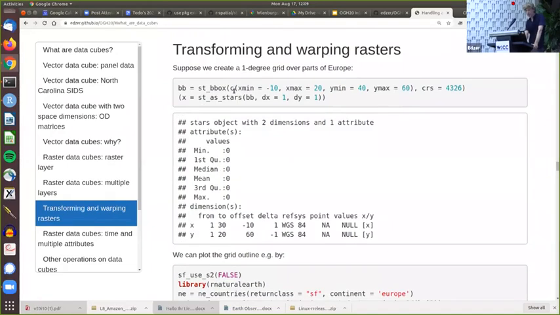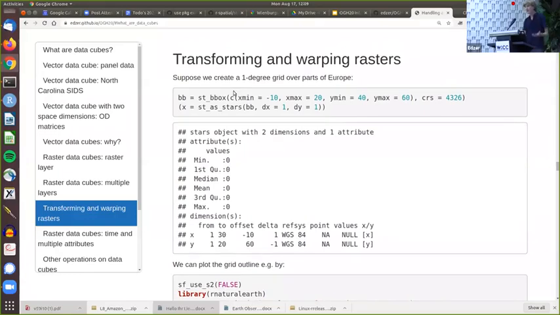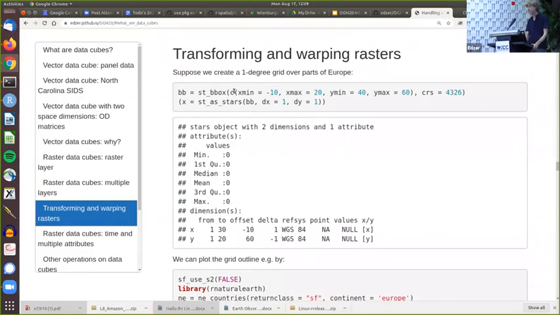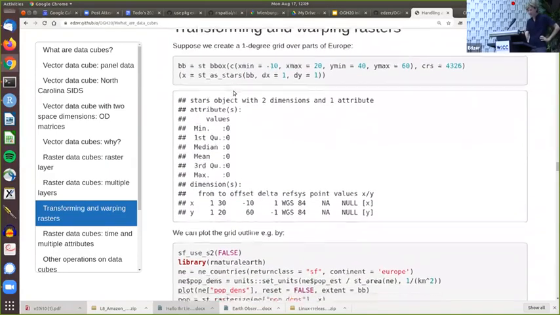Transforming and warping rasters. If I want to combine Sentinel-2 and Landsat 8, then it might be the case that these two don't have the same coordinate reference system. This is definitely the case if you put something on top of MODIS data, which is in sinusoidal grids, then you need to work with that. You need to do something.